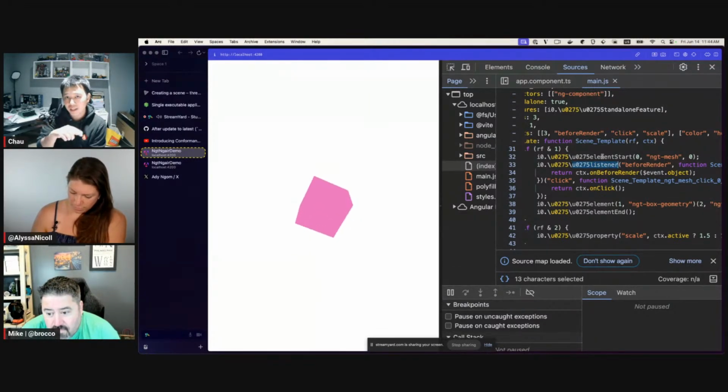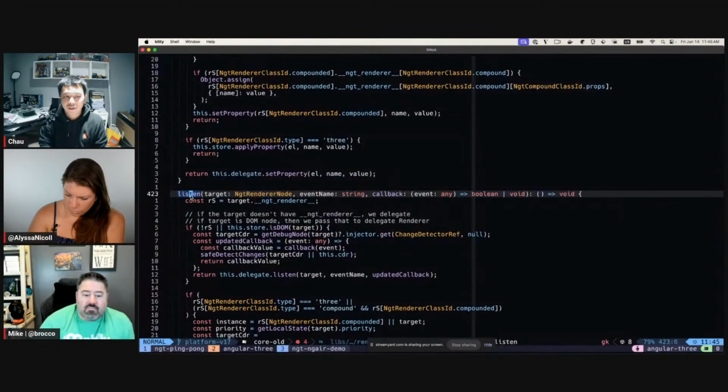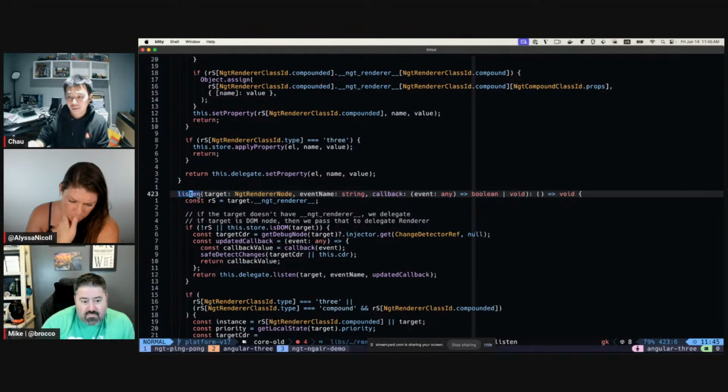When you have the event binding syntax on your template, the Angular compiler is going to produce this listener instruction, which knows how to deal with event binding syntax. So we have the before render, like the parentheses binding syntax, and then we have the click. This listener instruction ends up calling the listen function on the renderer so that it knows what to do with it. The default DOM renderer of Angular has this listen function that will go and do addEventListener on the element. But I don't have that.